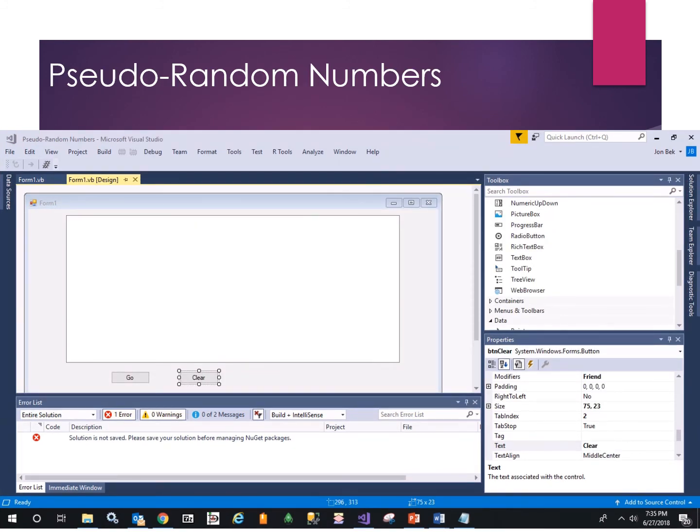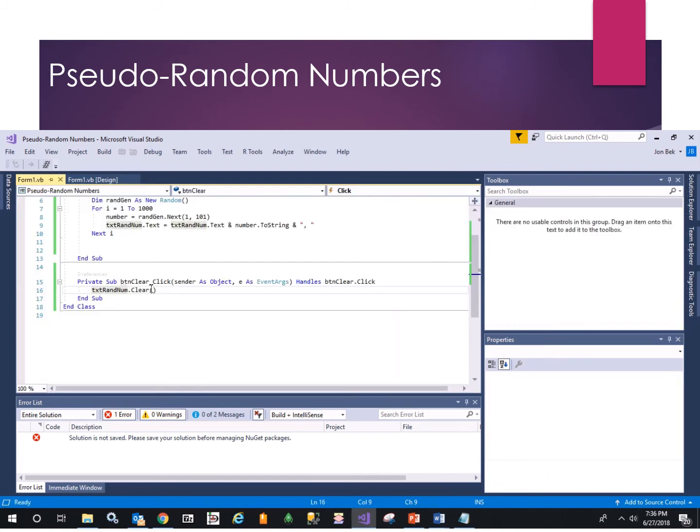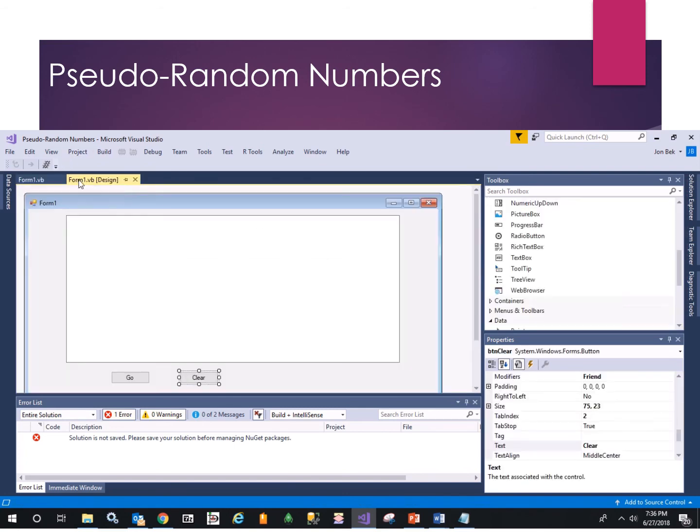Let's explore the concept of pseudo-random numbers on computers. And so to do this, I've got a form set up. I've set up a text box and expanded it out really large and made it multi-line. I've got two buttons, a go button and a clear button. The clear button is going to clear the text box between runs of our program, and the go button is what's going to call the function to create random numbers. And I want to explore that with you. But before we get off on that, we need to talk about the concept of random numbers.